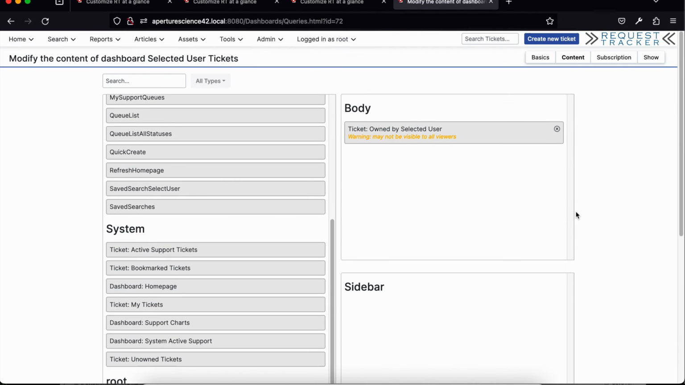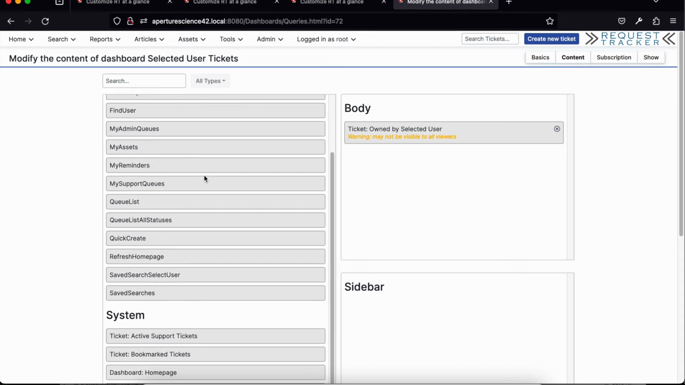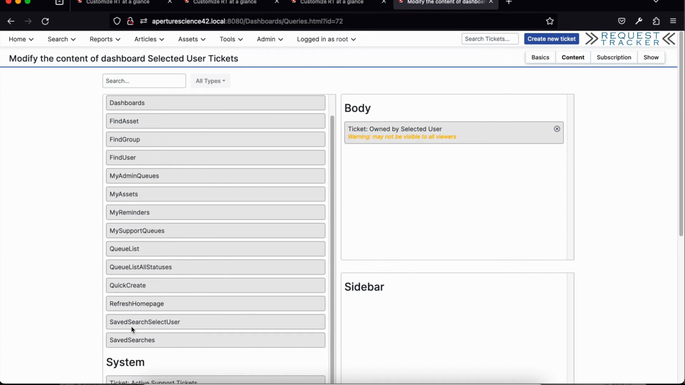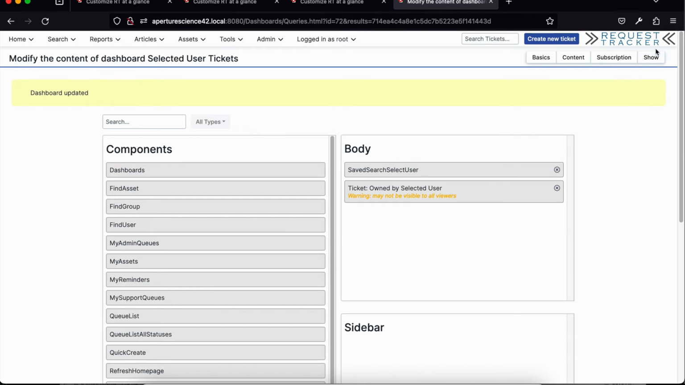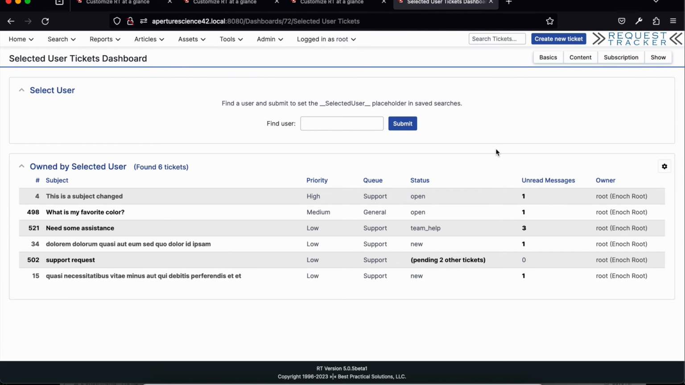And then one of the new components that we've added, you can do this right on the dashboard, is the saved search select user component. So if I take that component and put it right on top and we save, now if we go look at what that dashboard looks like, that component gives us a user search box right at the top of our dashboard. And now I can type in a different user there and submit.